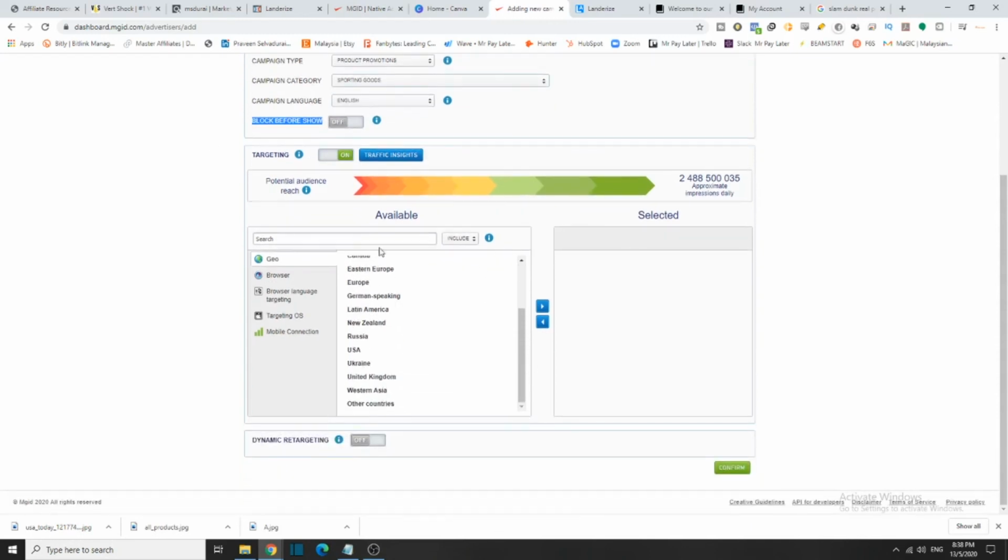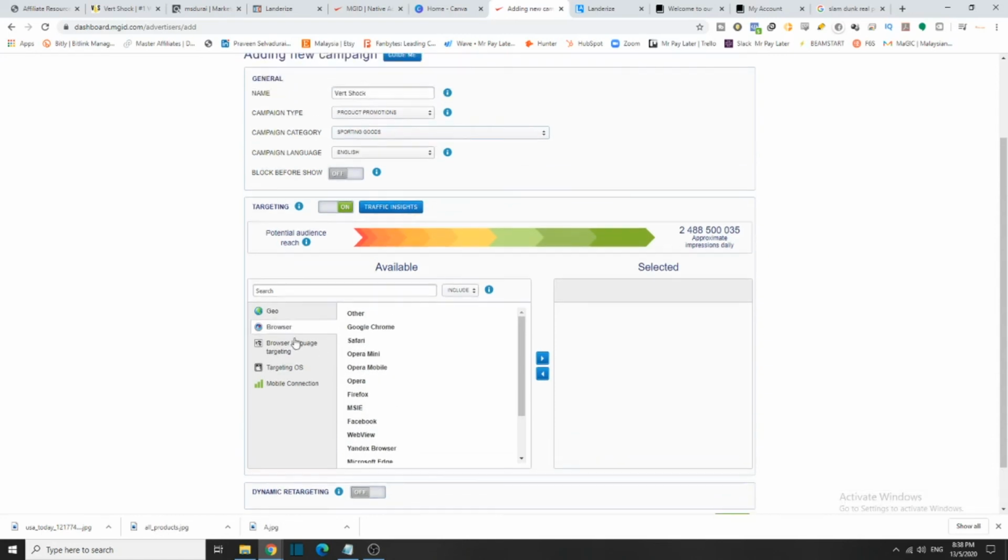And this is where you go ahead and choose your targeting. It's pretty simple to choose your targeting over here, guys. Choose the geo that you want. If you want worldwide, just leave it like that. If you want to include a specific geo, you can. The same goes for browser, browsing language, operating system and mobile connection. The only thing we are going to choose is mobile. We want only mobile traffic.